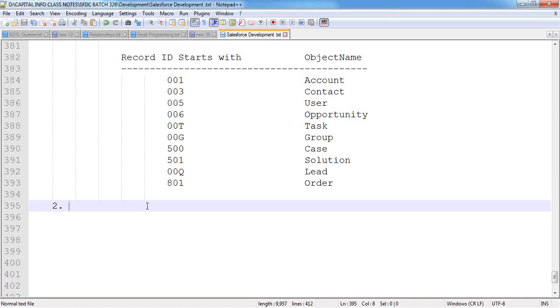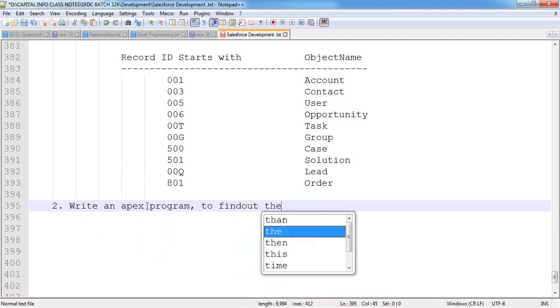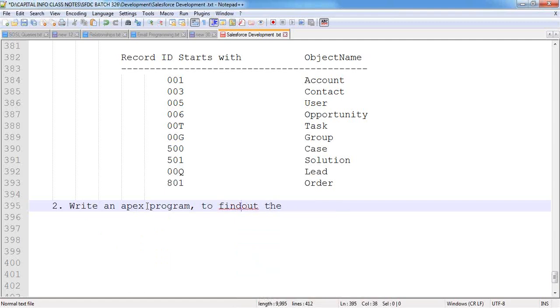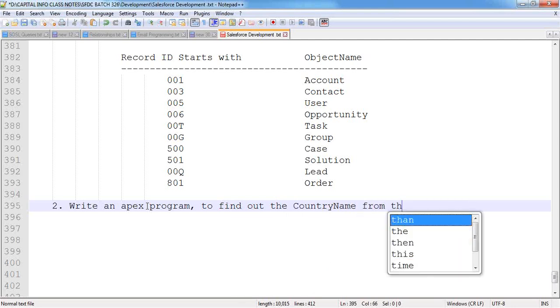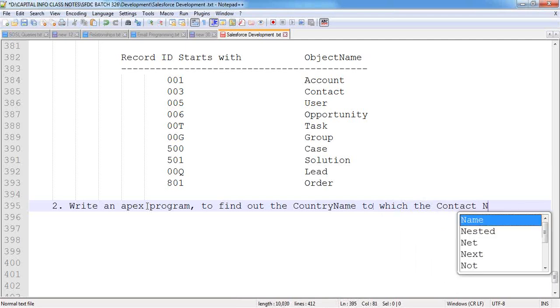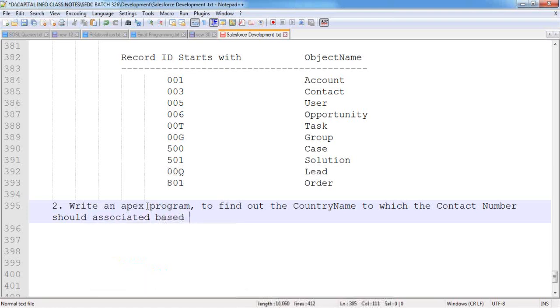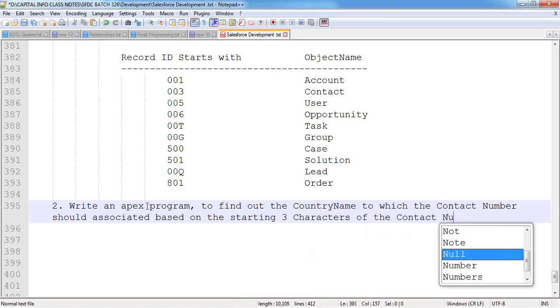So now in this case, write an Apex program to find out the country name to which the contact number should associate, based on the starting 3 characters of the contact number.